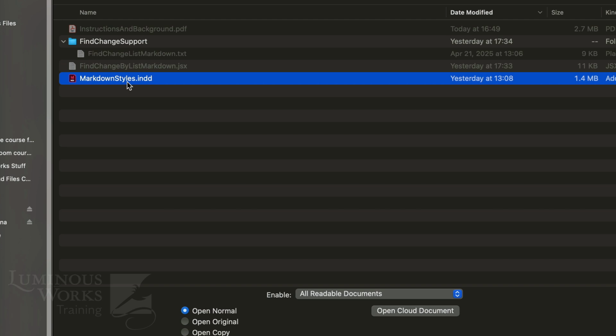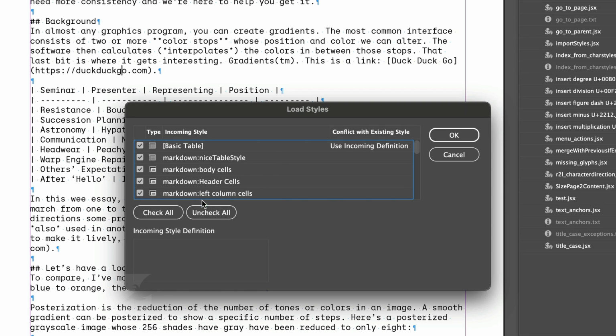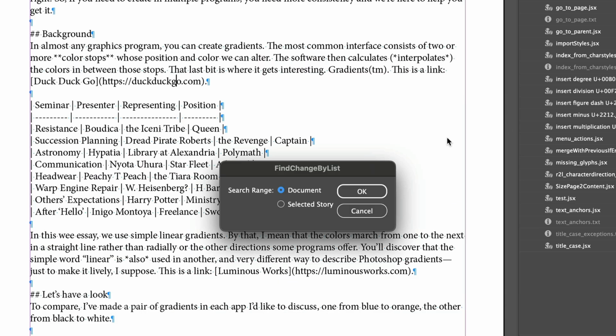You'll want to make sure you put that somewhere secure. I double click on it. It gives me a list of all the styles in it, and I can choose to load all. Actually, it's mostly table styles. You also get the paragraph and character styles for free. And I hit OK to that. It's going to ask me one more thing.